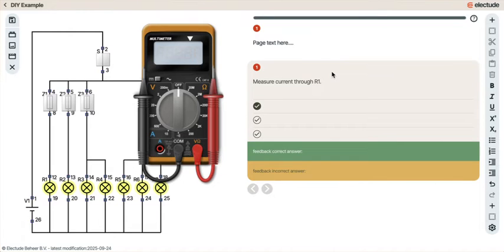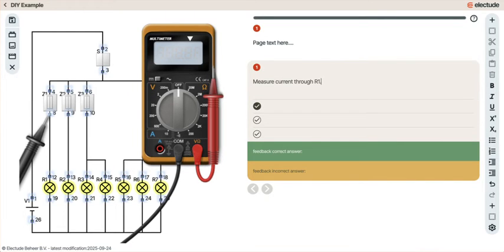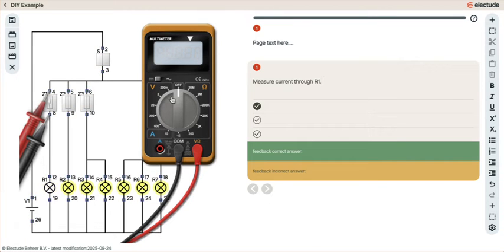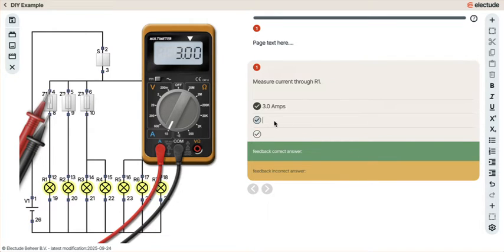And so to get this answer, this is where we're going to have to make the measurement now to know what to put as a correct answer. So we've got about 3 amps here. So in the DIY tool, when you're in author mode, you'll always put the correct answer up here at the top. So we're going to put 3 amps. And then you put your incorrect responses here.